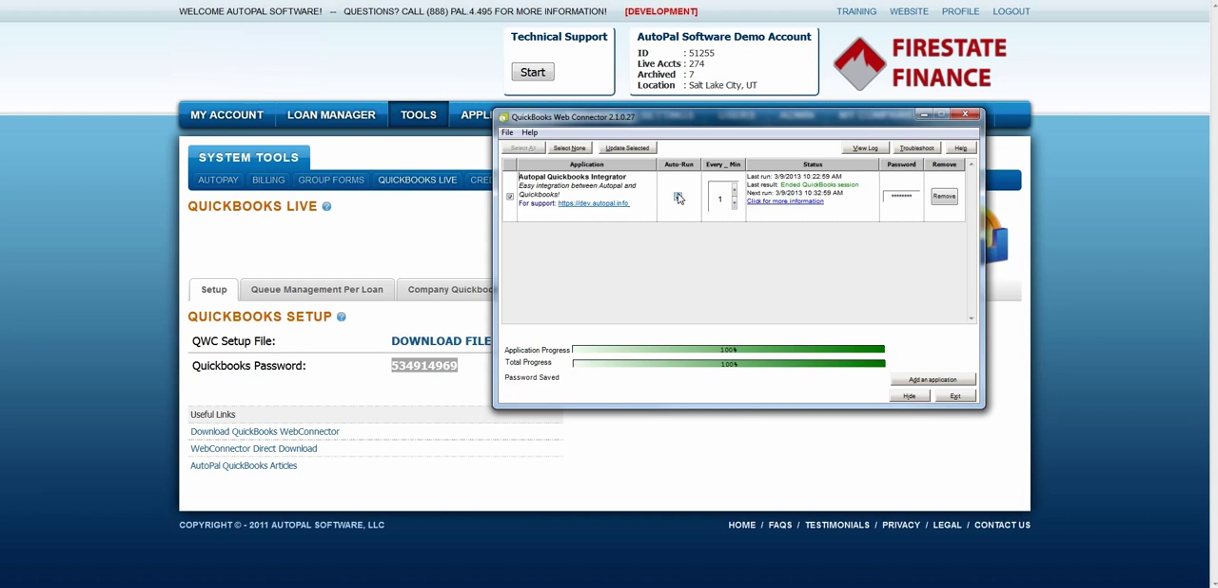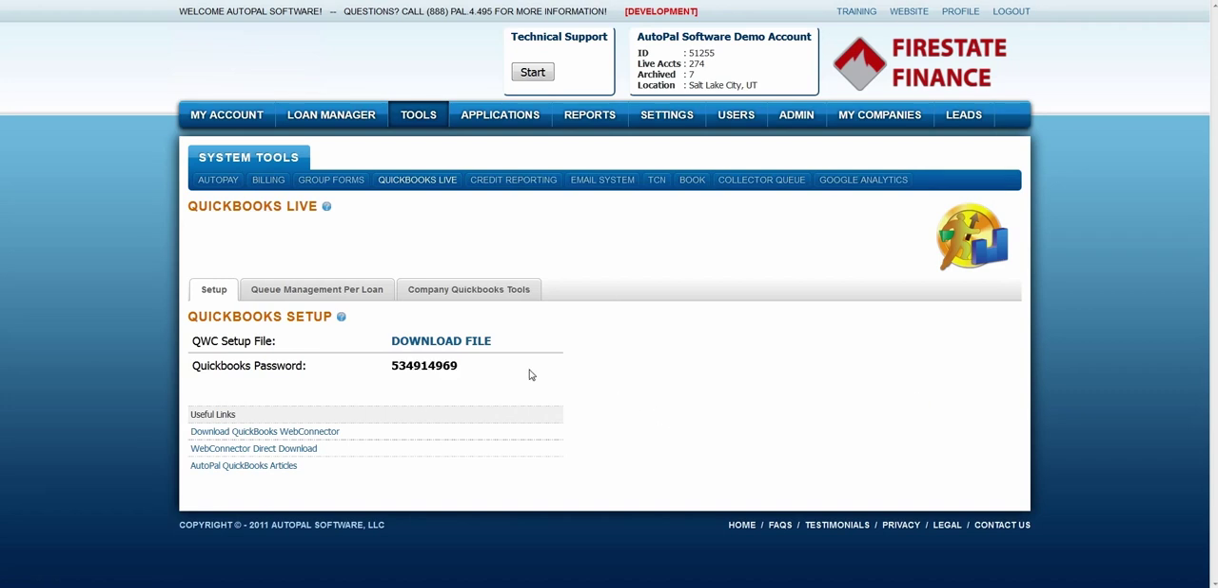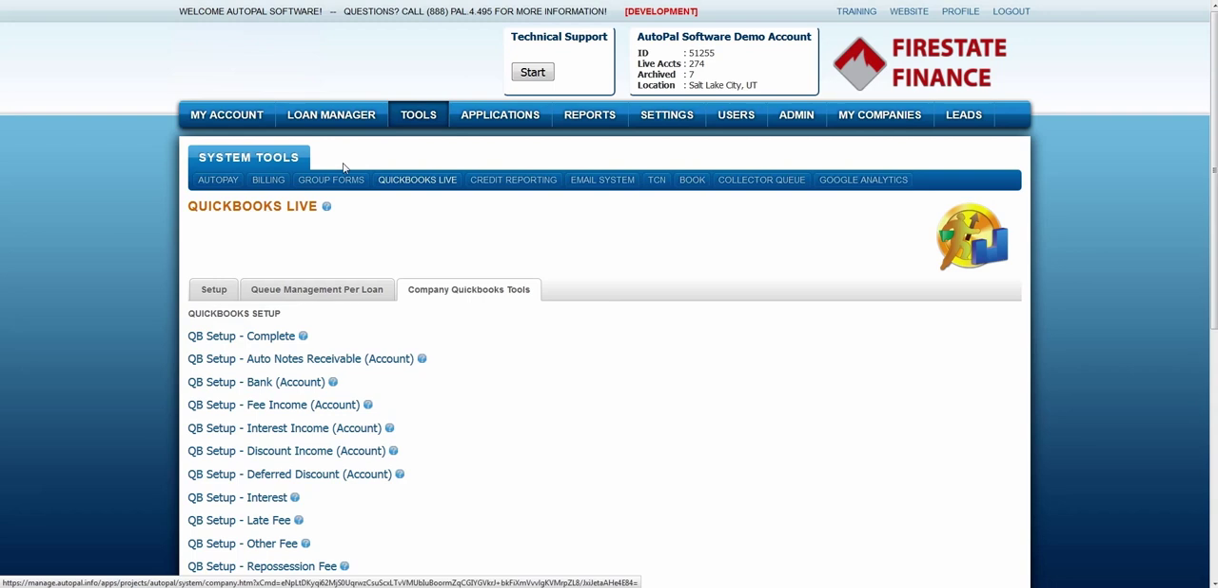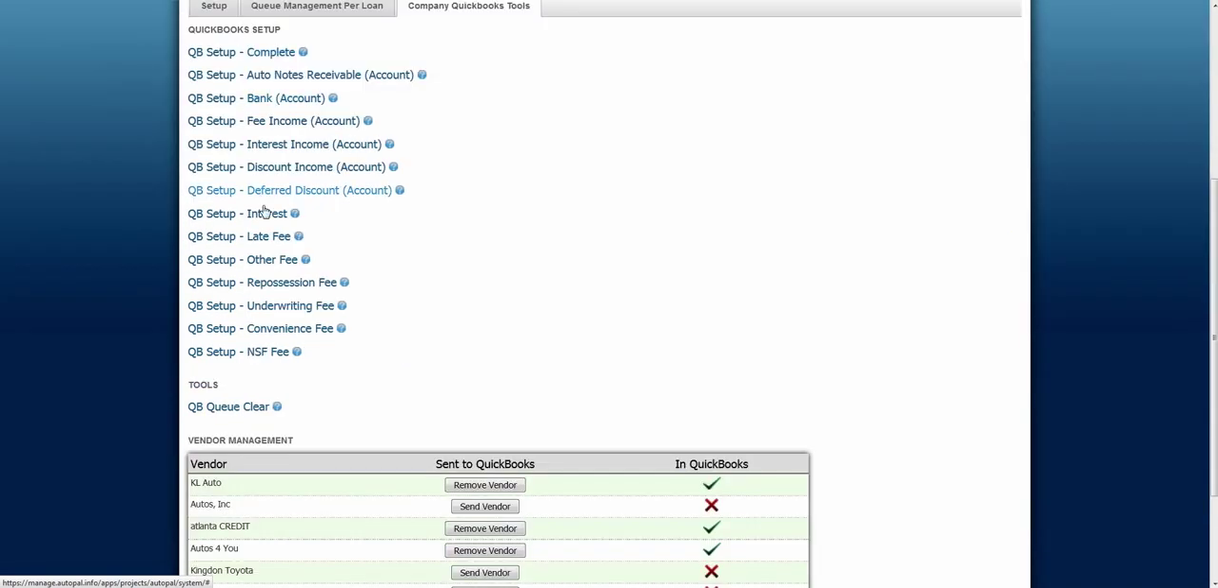For purposes of the training, we will resurrect this Webconnector and select Update Selected, which would force that auto run to occur at the time of selection. At this point, we're going to go to our QuickBooks, and inside of the Tools, System Tools, QuickBooks Live, you have a variety of settings of things you can do.